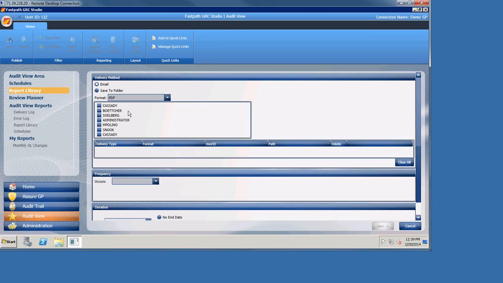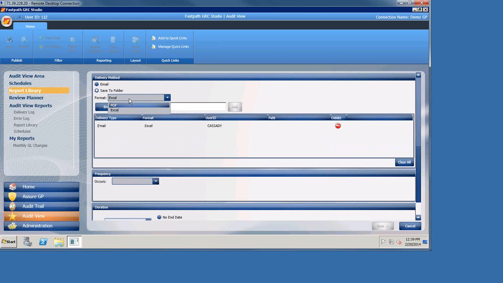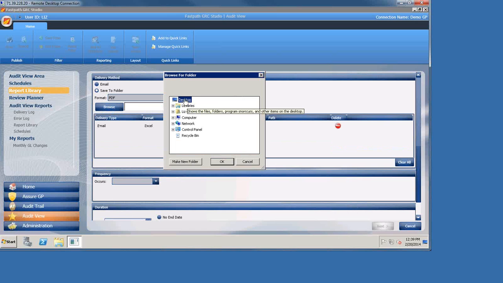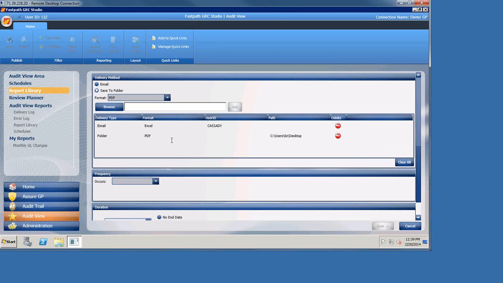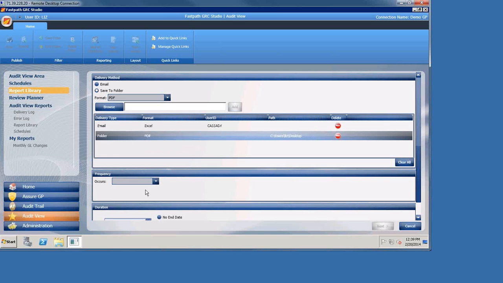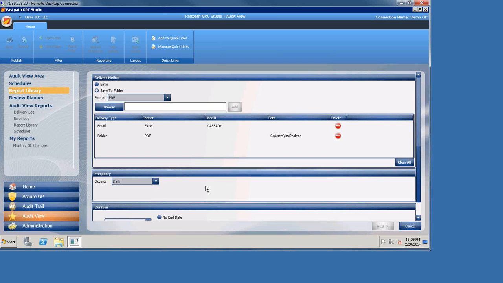And now I'm going to determine who should receive this report and how they should receive it. So I wanted to go in Excel to Cassidy. So I'm going to click that. But I also want to save it out in a folder to PDF, and this could be a network folder. This could be anywhere at all, including a SharePoint folder. I'm going to click Desktop and click Add. So now I have this file going out in Excel to Cassidy via email and being saved on the desktop via PDF. This is a daily report.